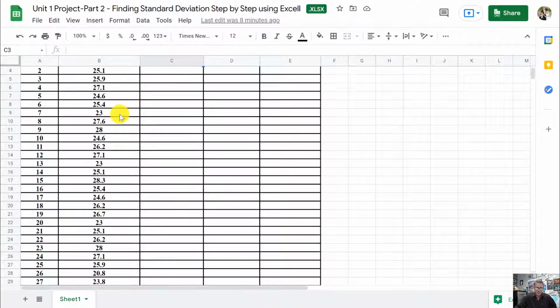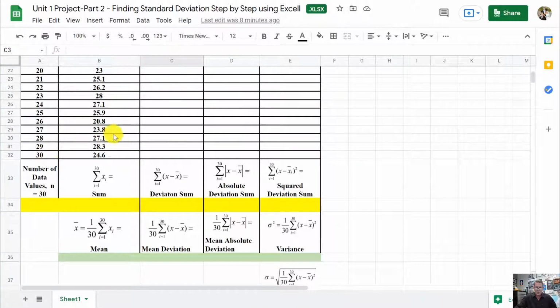So here we go. Given these shoe sizes here, and there are 30 values, we need to find the sum, then the average or the mean, and all these other things too. The first thing we do is find the sum. You start off by developing formulas. Everything is formula based. We never round the numbers, we never enter the numbers in as we generate them. We design the spreadsheet using formulas.